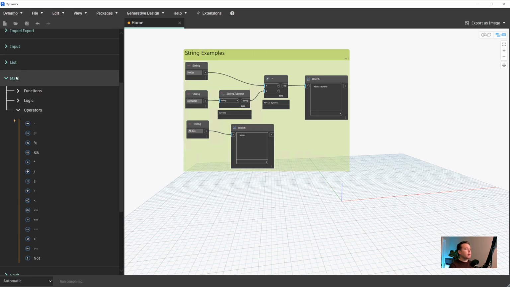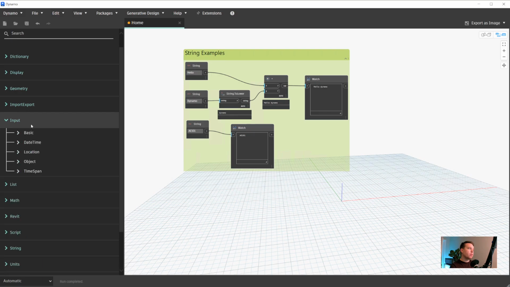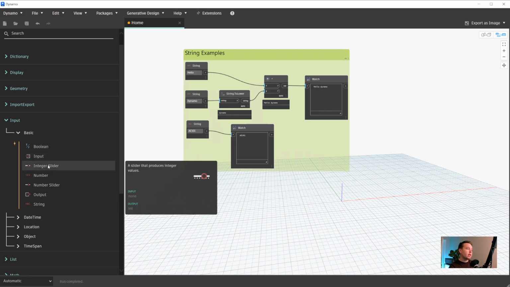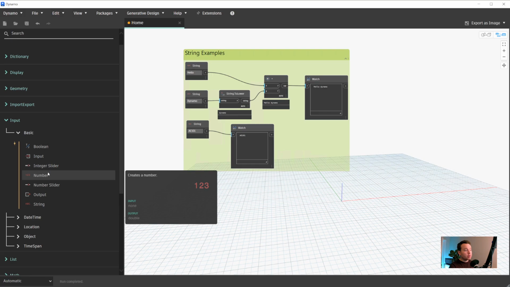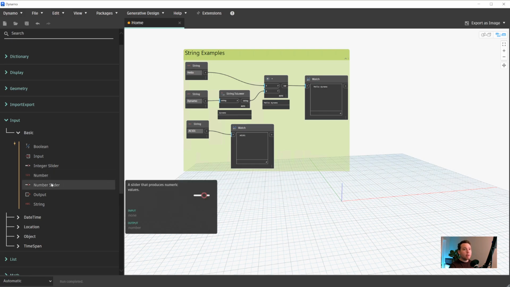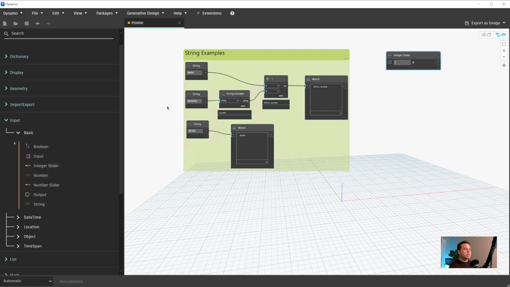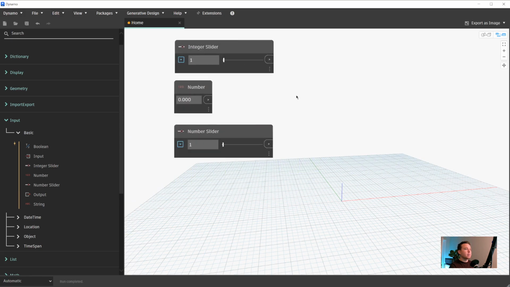So let's go ahead and collapse the math category. We'll go back to input, basic, and we'll see that we have a few other options available to us. We have an integer slider, a number node, and a number slider. These all do similar but different things. Let's go ahead and place each one of them now. Place integer, number, we'll kind of clean them up as we go. And we'll place number slider. And we'll zoom in and make this clear.